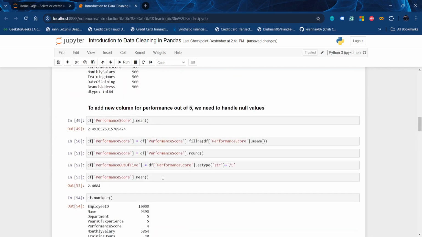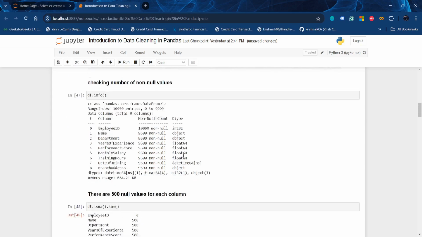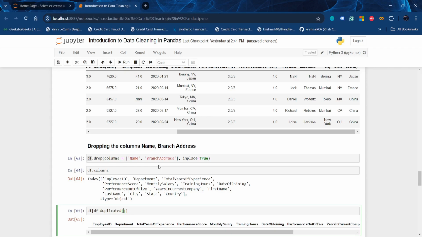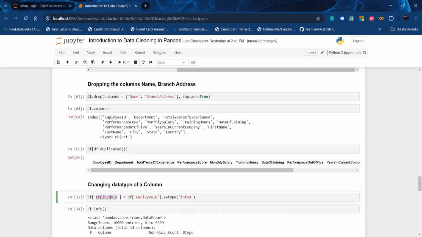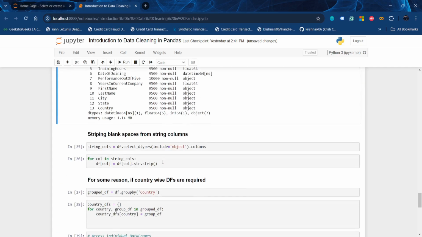So as we saw here, it is integer 32. If we want to make it integer 64, or if we are getting a string and we want to make it an integer, then this is the syntax. So here what we are doing, in df employee id, we are using astype and we are passing int64. So if we make it integer and do df.info now, we can see the data type is changed.